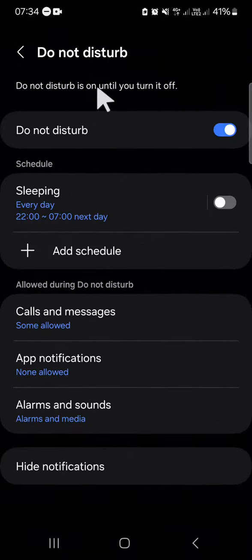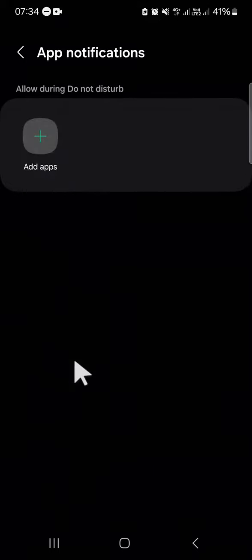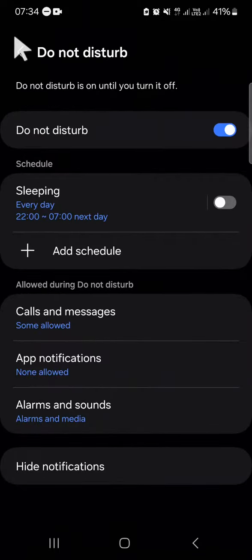You can also add exceptions during the Do Not Disturb mode. You can click on Allowed during Do Not Disturb right here. You can allow calls and messages or app notifications, I mean the specific app notifications. You can add an exception right here for a certain app, and you can also add exceptions for alarms and sounds. It's up to you. You can customize it as you want.